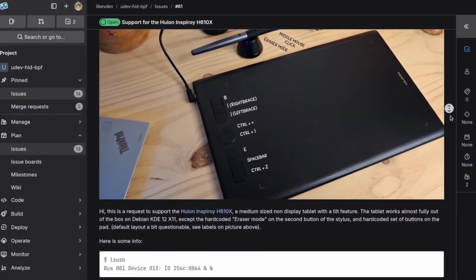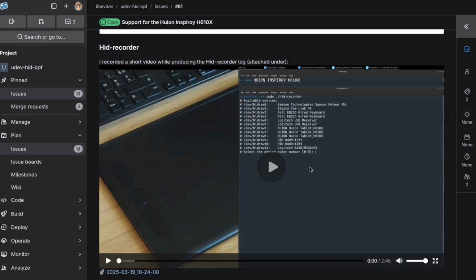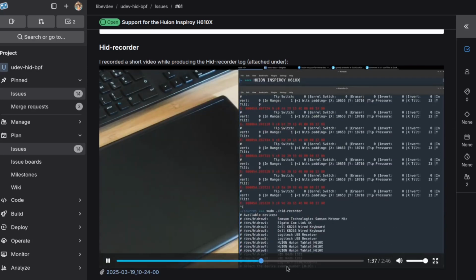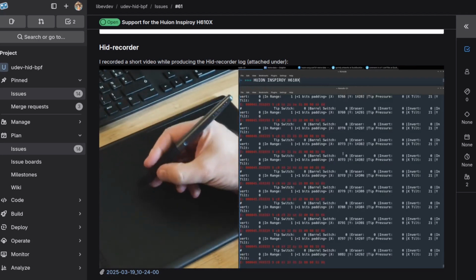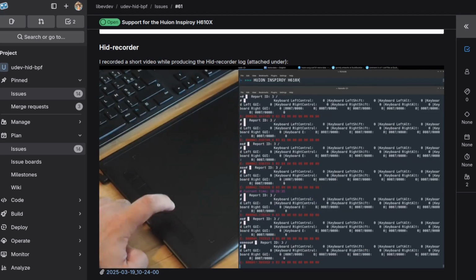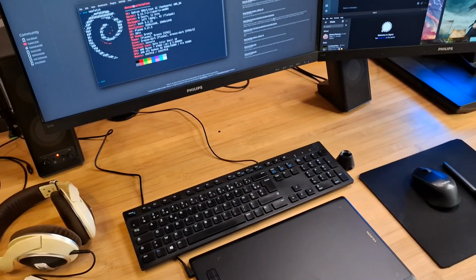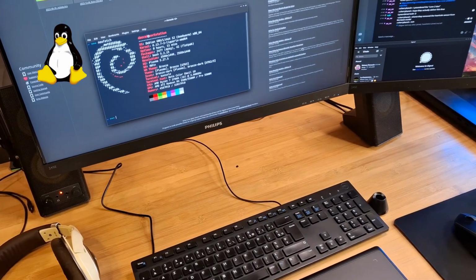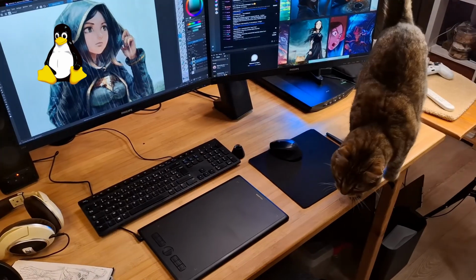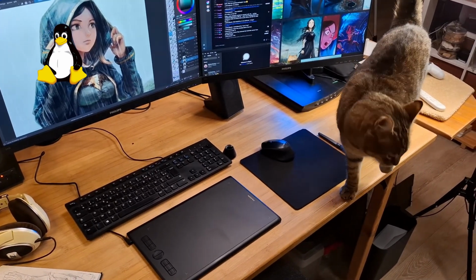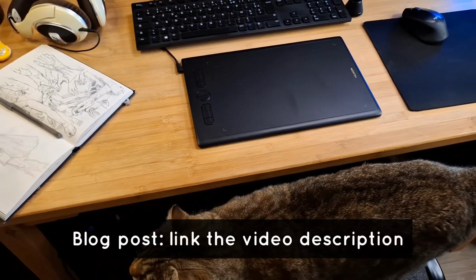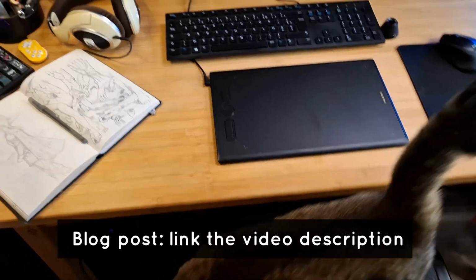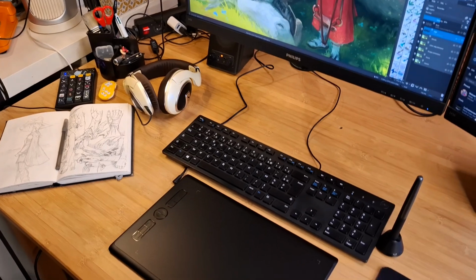I do this kind of review mainly to gather valuable data to share with Linux developers, which will hopefully help to improve support for devices like this in the future. And one last thing, I'm not going to talk about the setup on Linux in this video, including what works, what doesn't work. I'll cover all of that along with setup tips and useful links in a blog post, and you'll find the link in the video description. That way, I can easily update its content later.